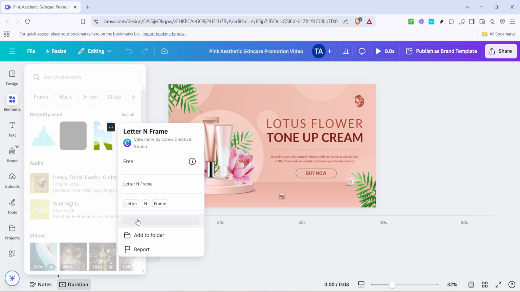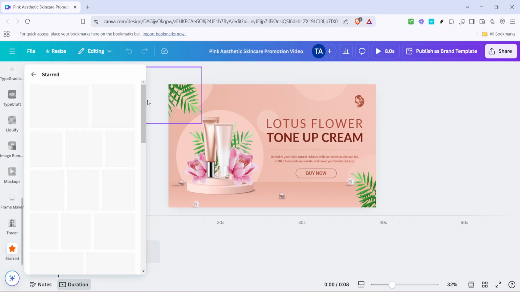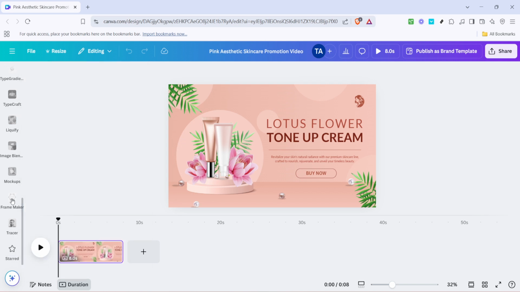Great question. Canva has a dedicated section for your favorites, making them easily accessible whenever you need them. Simply go back to the sidebar and you'll find the starred tab there, housing all your saved items in one convenient location. This feature is not just limited to elements, but it extends to templates as well.